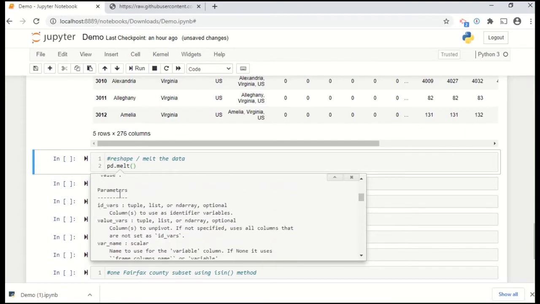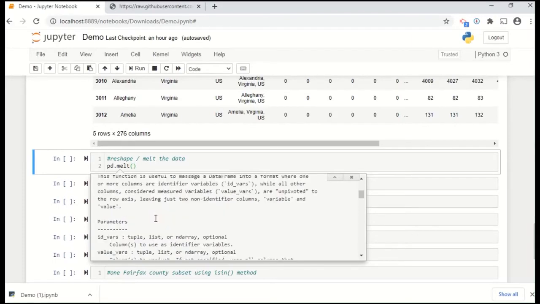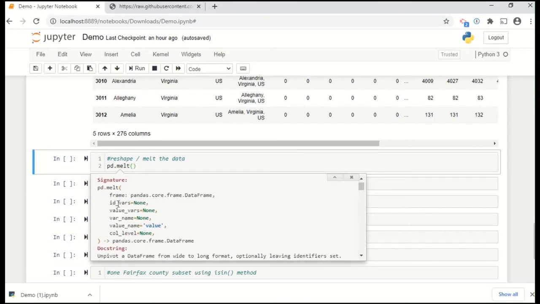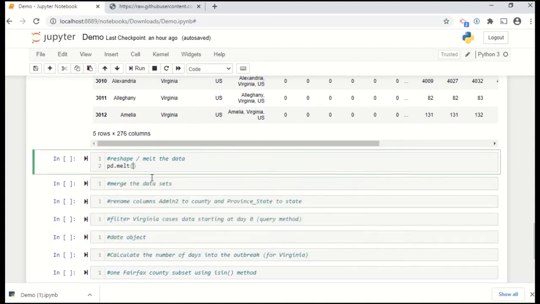So I will go ahead and indicate the id_vars. So this part of the function is the different columns that you want to keep as is. All right. But before I indicate the id_vars, I need to put in the data frame that I want to melt first, and then I'll indicate id_vars and value_vars and var_name, as well as value_name. So the data frame that I want to make the change in is the Virginia cases. So that's the data frame.